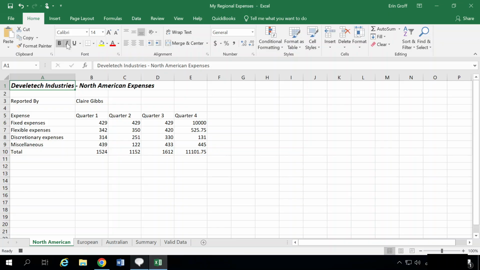Number 3, format the expense and quarterly headings in column A and row 5. We're going to select the range A5 through A10. So that's from expense through total. We're going to hold down our Control key, and we're also going to select the range B5 through E5, which is quarter 1, 2, 3, and 4. So you should have 2 individual ranges selected. And from our Home tab, we're going to bold, italicize, and underline.